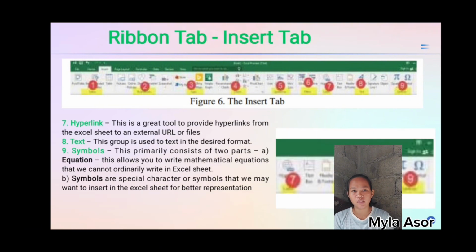So number 7 is hyperlink. This feature allows users to create links to external URLs or files. Creating hyperlinks for navigation, linking to external resources.